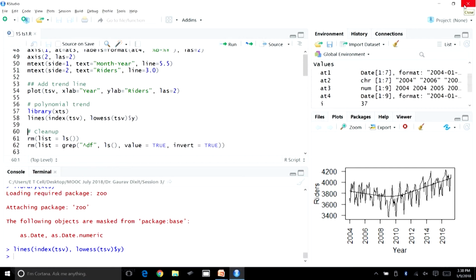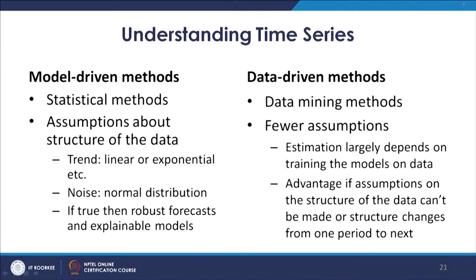So, those are some of the points in terms of identifying different time series components that we have been able to cover. Now, let us go back to our further discussion on time series. Let us talk about the different approaches that could be used to model time series. As we have done in the previous course also, typically two types of approaches are there: model driven methods, which are mainly coming from the statistical domain, and data driven methods, which are mainly coming from the computer science data mining domain.